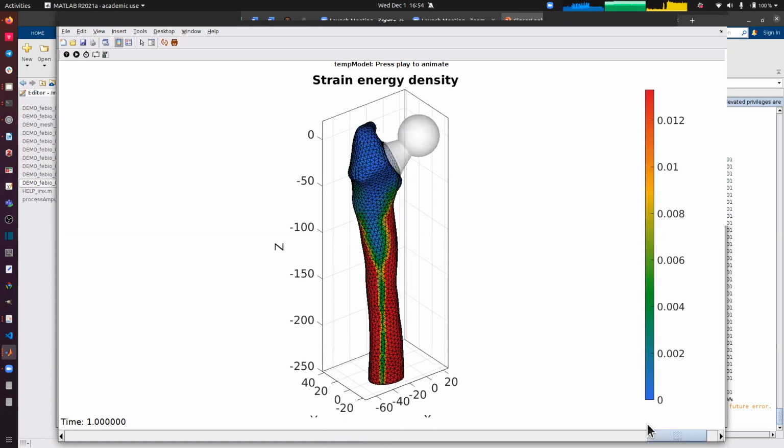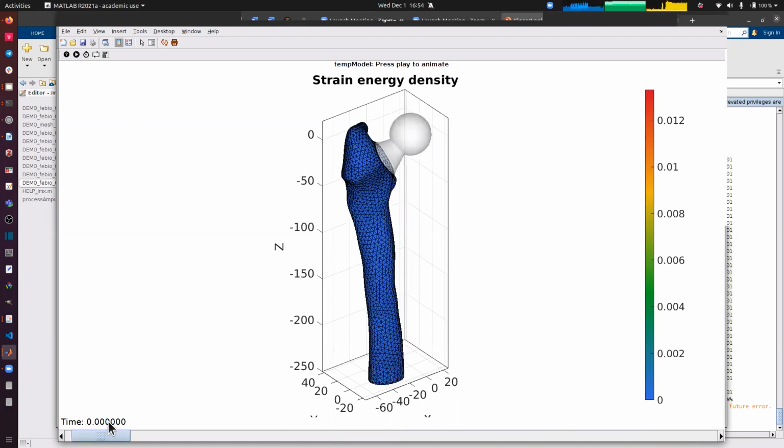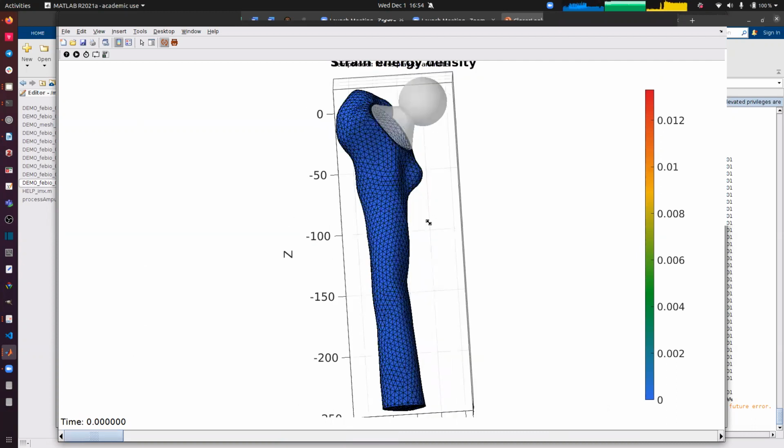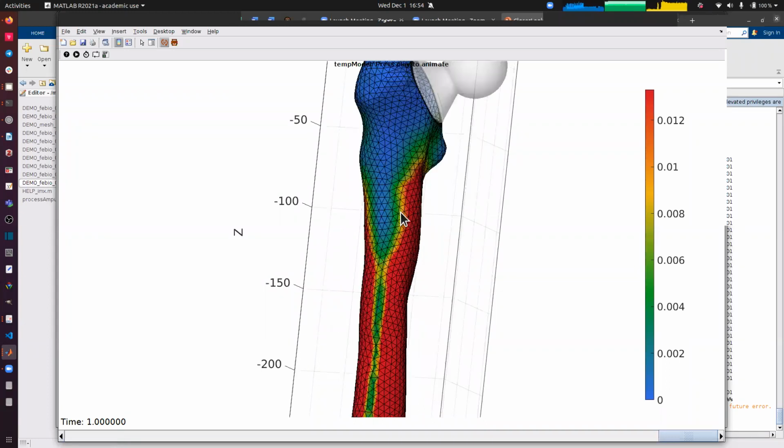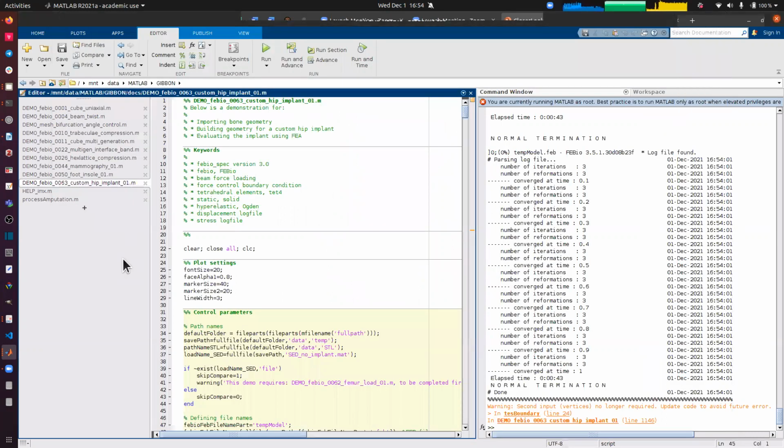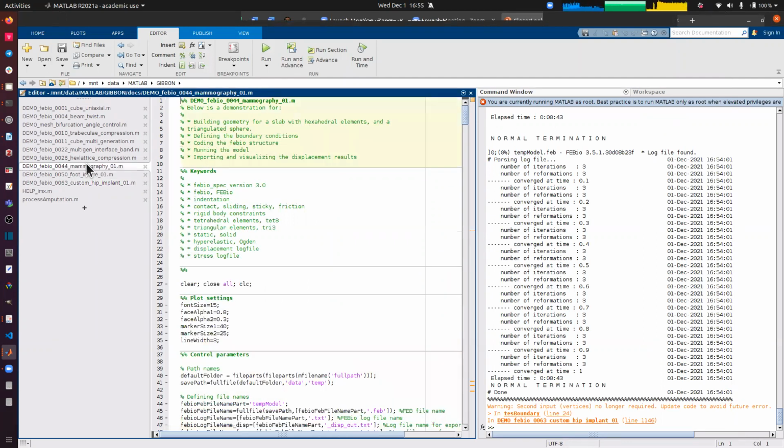So here, I'm just putting a crazy force at the top. It's supposed to be body weight distributed by some muscles, but yeah, then it bends. And there's another simulation that could compare this to the non-implanted case, and you could optimize your implant maybe to have the same strain energy as the non-implanted case. Are there any other questions that I could answer? Otherwise, I can just keep running some demos and talk about them.